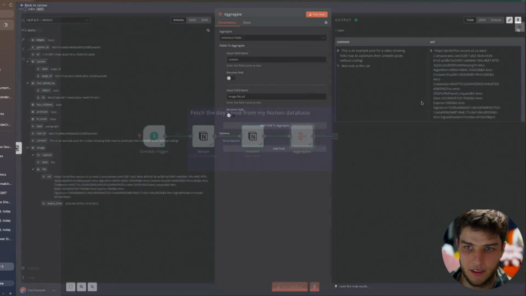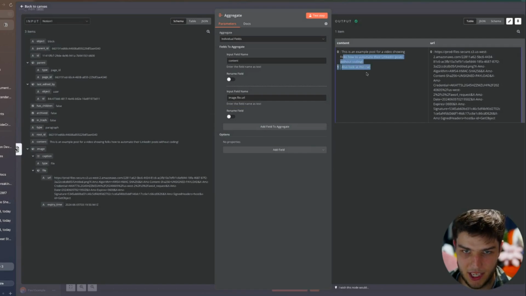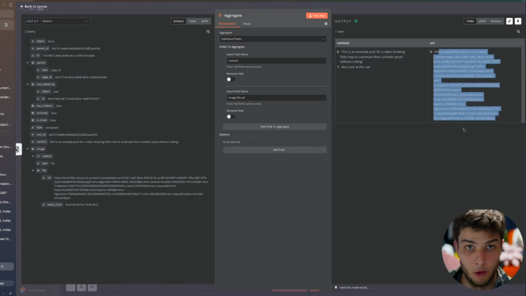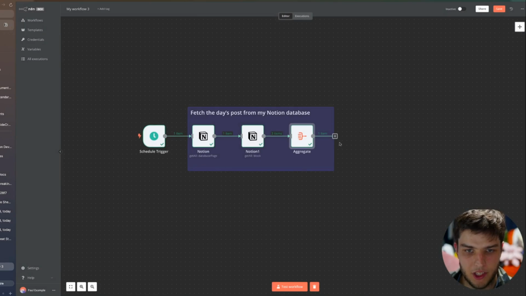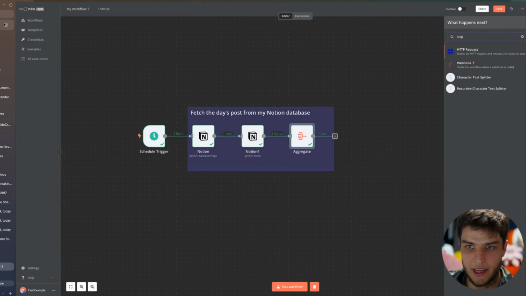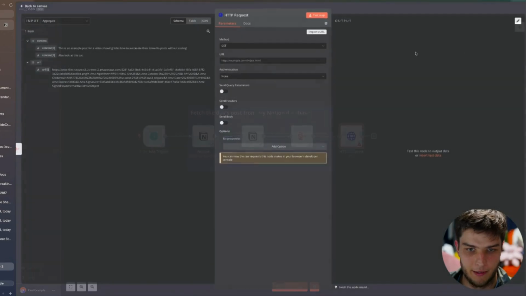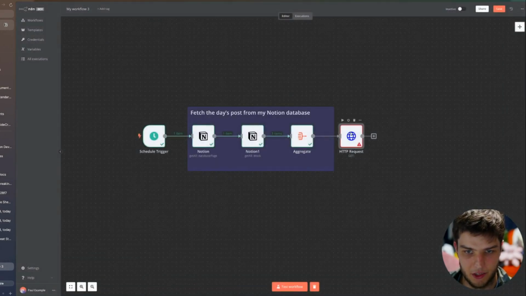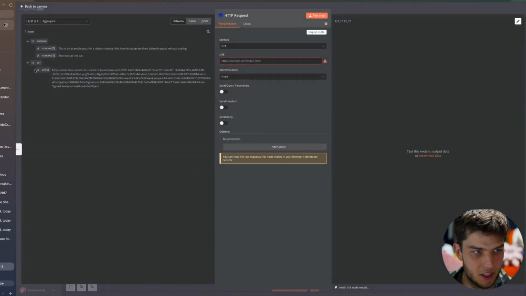All right, so taking a look at this aggregate node, we have some content that we're going to want to format into a post, and we have an image for which we want to go grab the image from the internet. We can start this out by clicking the plus and making an HTTP request to whatever file URL just came in. So I'm going to drag this down here and let's look at, there it is, URL 0.